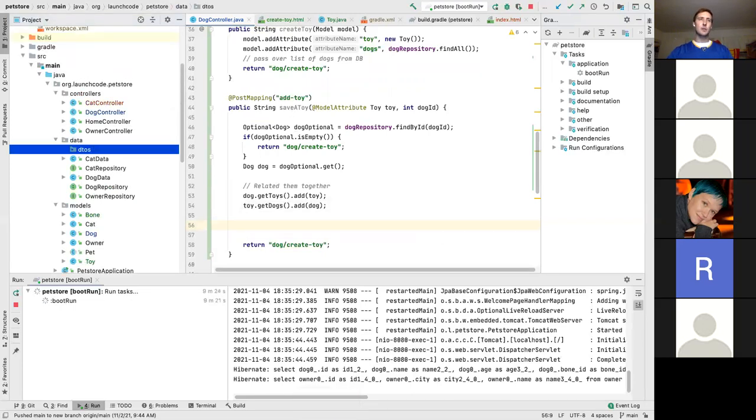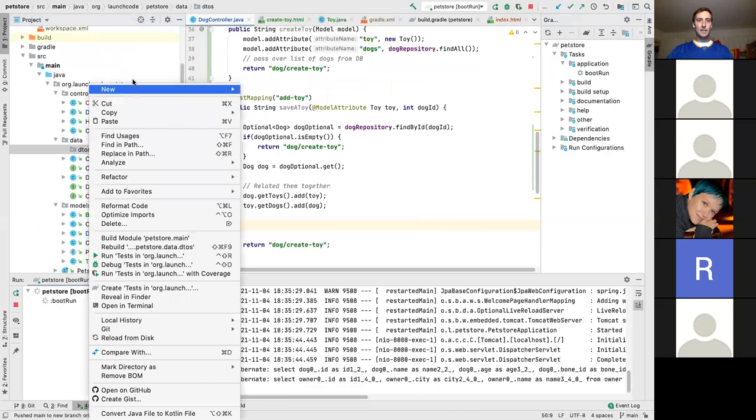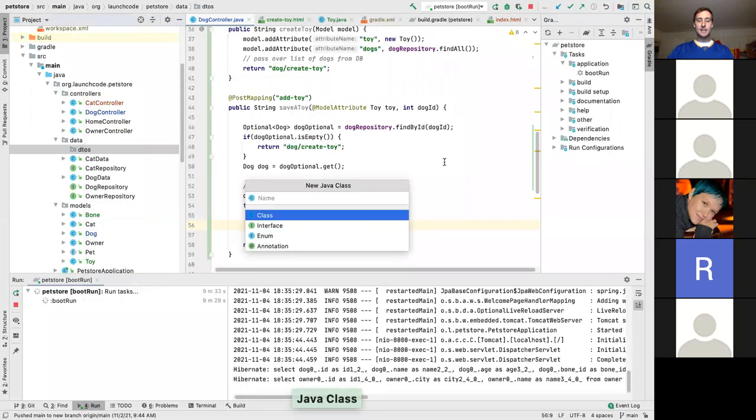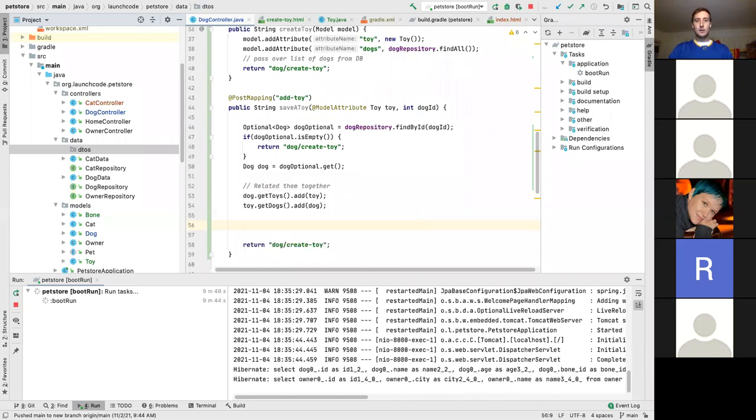Or is it just DTO? Let's forget. Let's do that one. There we go. DTO, and what we're going to say is new Java class. And we're going to call this, I believe, we're going to call it DogToy, class name Dog, class name Toy together, and then say DTO. And press enter.